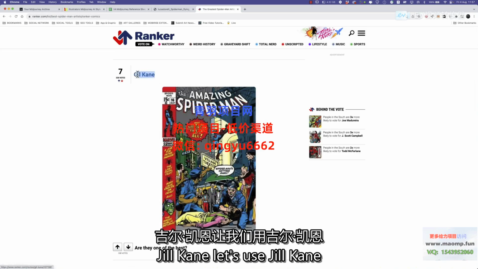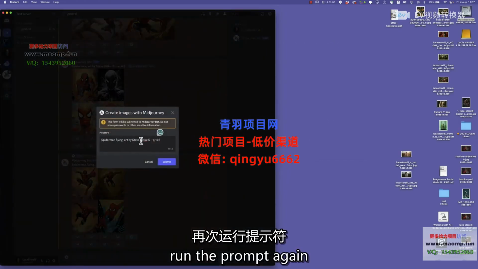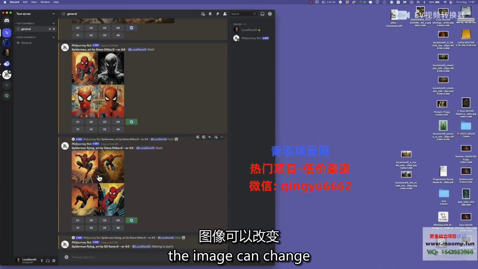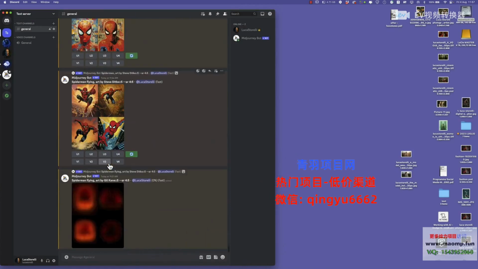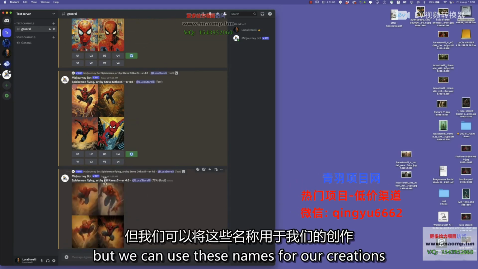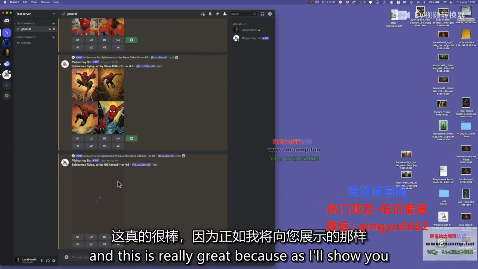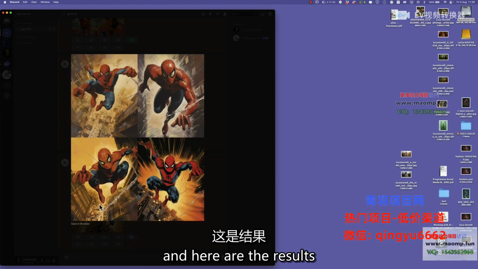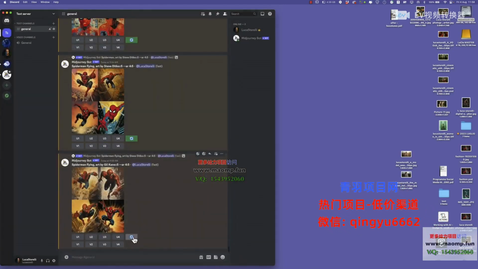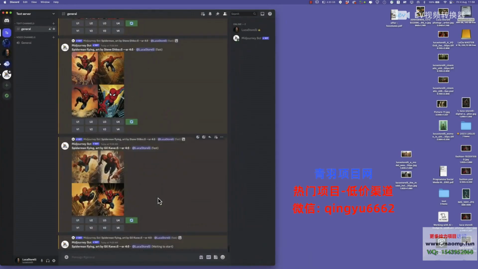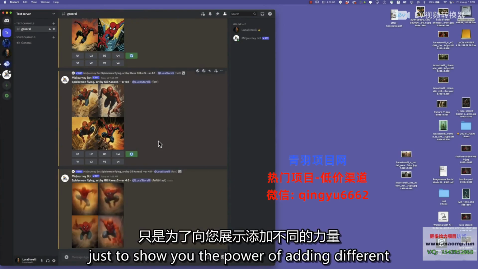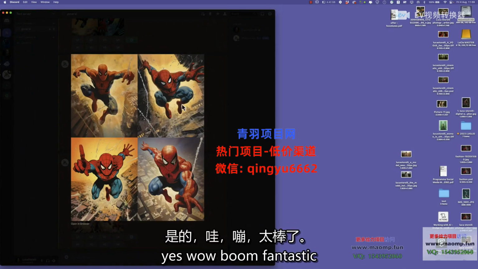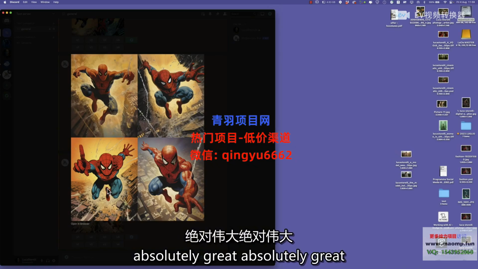Jill Kane. Let's use Jill Kane. Run the prompt again. And let's see how the image can change writing the name of a different artist. Because now we are looking at Spider-Man, but we can use these names for our creations, and this is really great, because as I'll show you, we can create everything we want with the style of the best illustrators. And here are the results. I want to run the prompt again. In this first example I want to create a basic prompt just to show you the power of adding different names. Other images, look at that. Yes, wow, boom, fantastic, absolutely great.